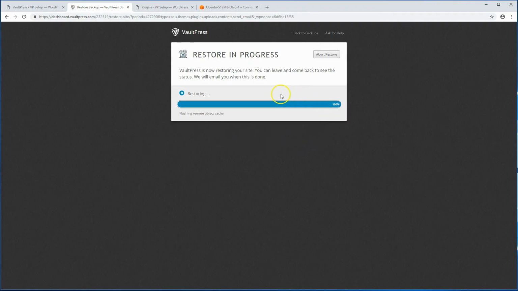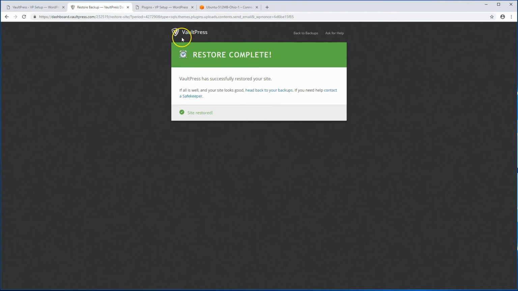And as you can see, it'll go through various activities. And once it's done, you have restore complete. So this is how you do it. Connect VaultPress with your WordPress site and perform restores and backups.